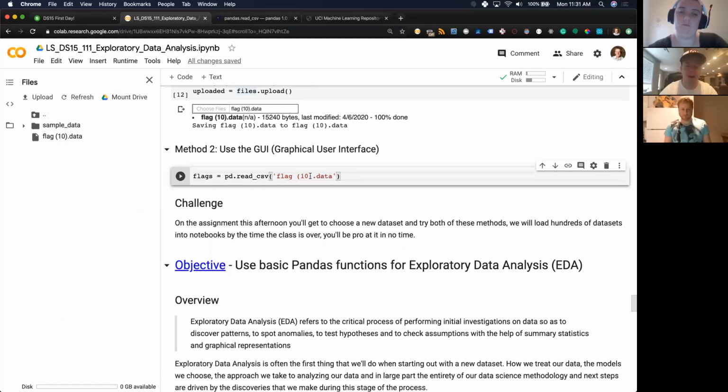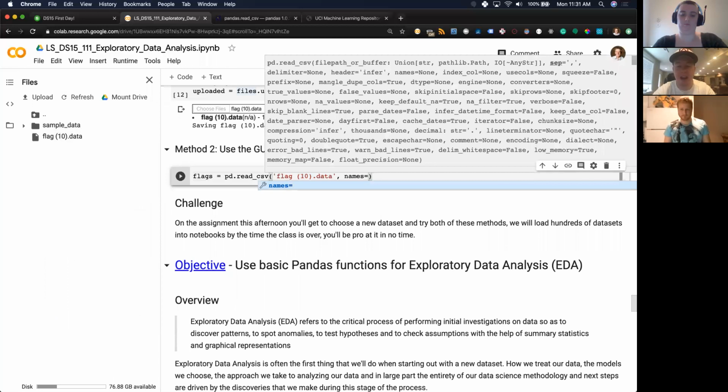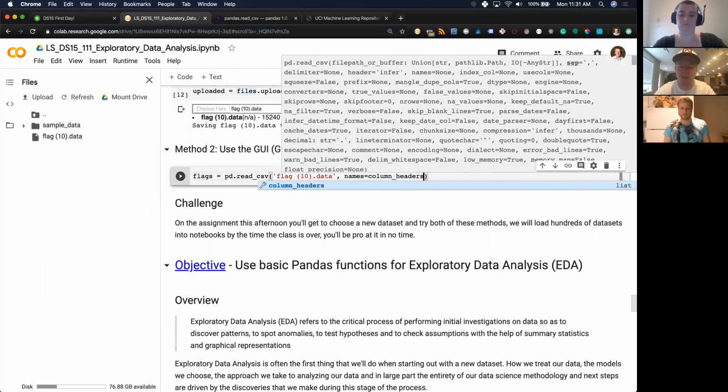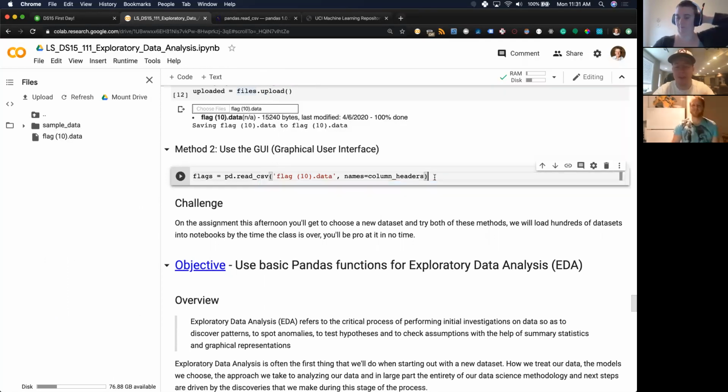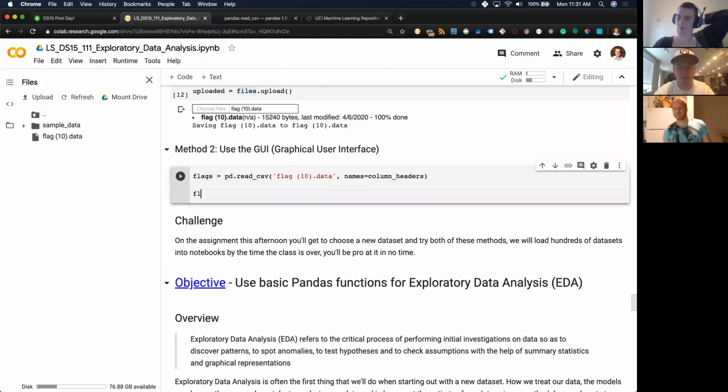Right? You might not have the 10 here if you downloaded it a different way. You might just be flag.data. That's because I've downloaded this file 10 times to my machine. All right. And then I still want to have the names be the column headers, because no matter how I use it, this raw file still doesn't have column headers.